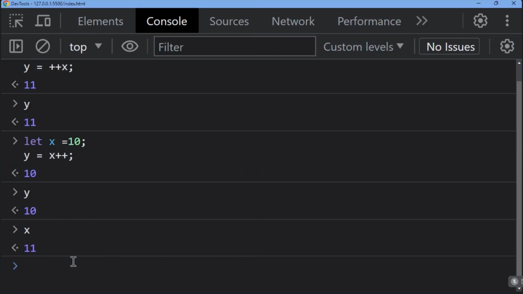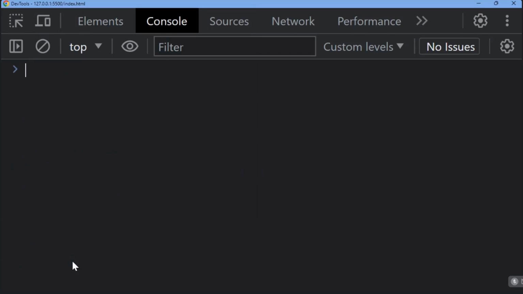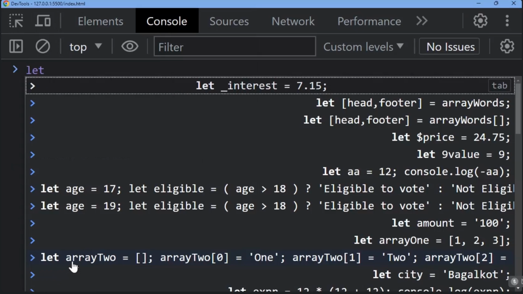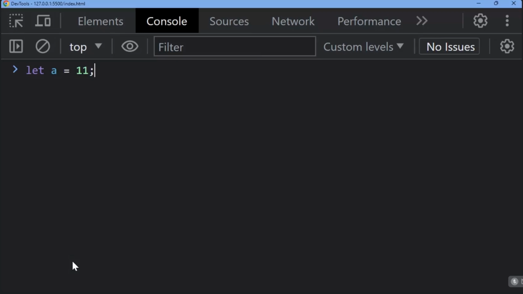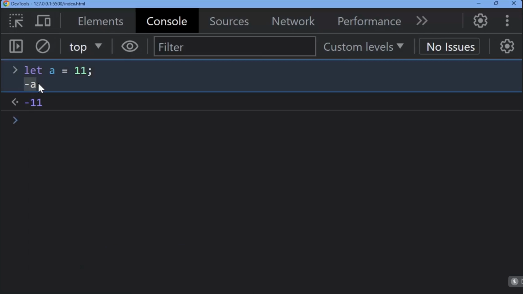Another thing you can say is there is also something known as unary negation. For example, let a is equal to 11. Now I can get a negative a by just adding minus a. So minus a is nothing but a unary negation. We call this a unary negation, whatever the value is.